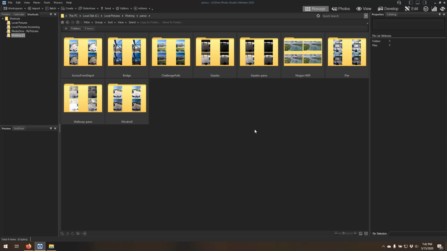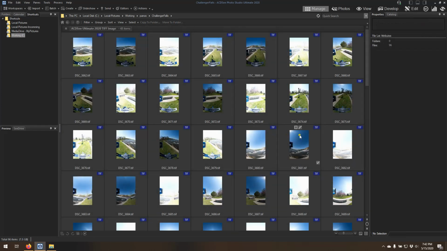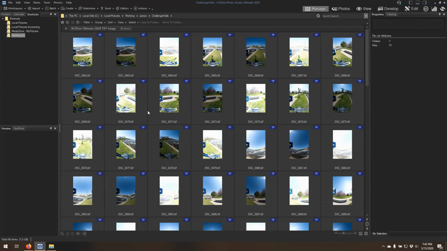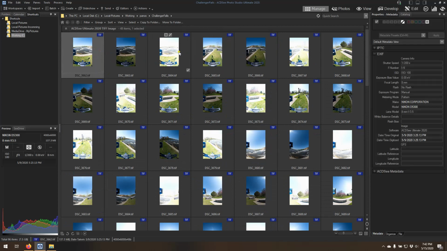All right, what I'm going to do here is demonstrate how to convert a series of HDR exposure bracketed images automatically using Photomatix Pro. I'm going to use the files that are in this Challenger Falls directory. What I did was convert all of the raw images off the camera to TIFF. And so I'm just going to select the first series.